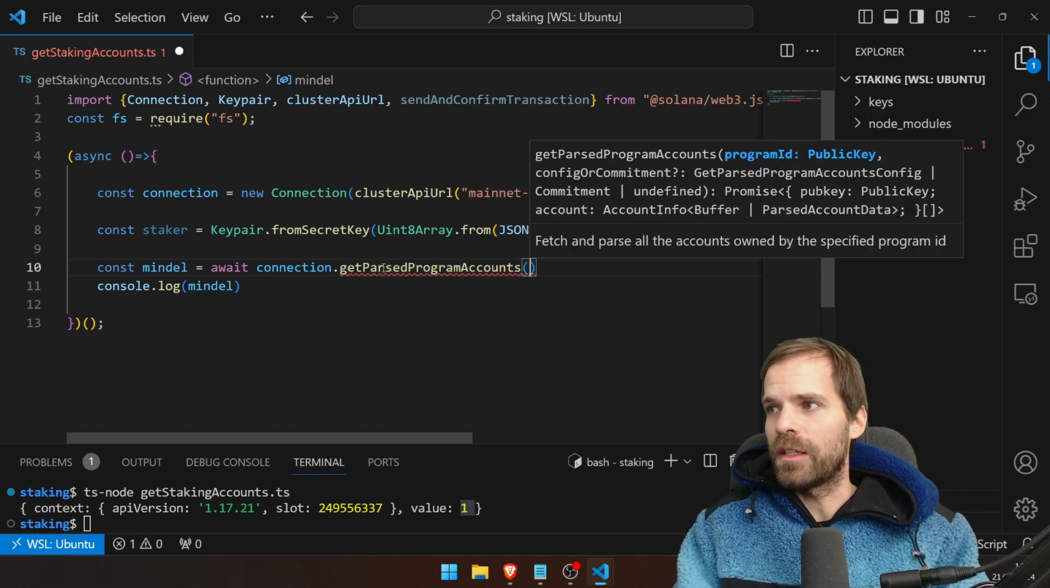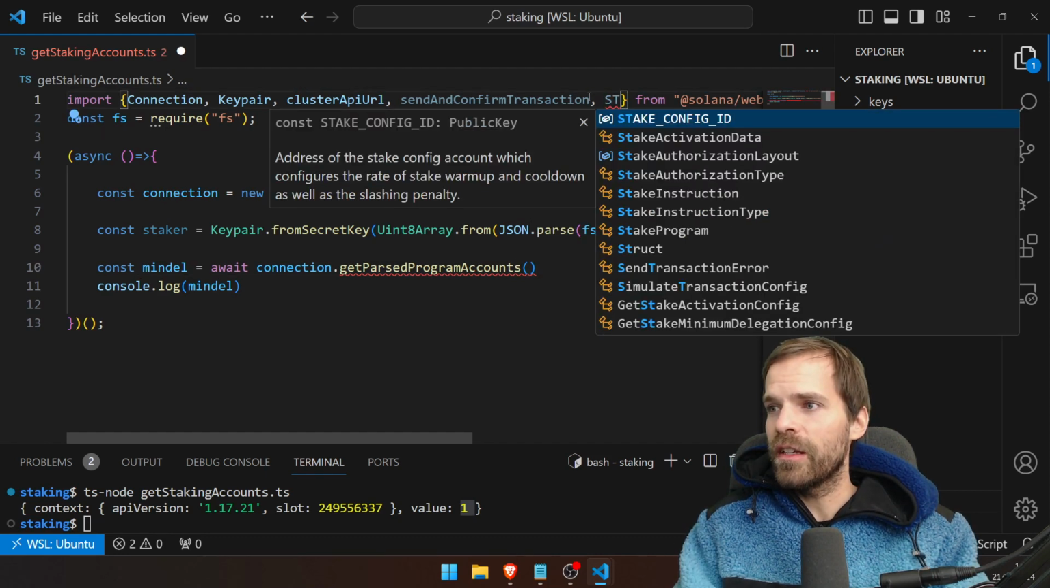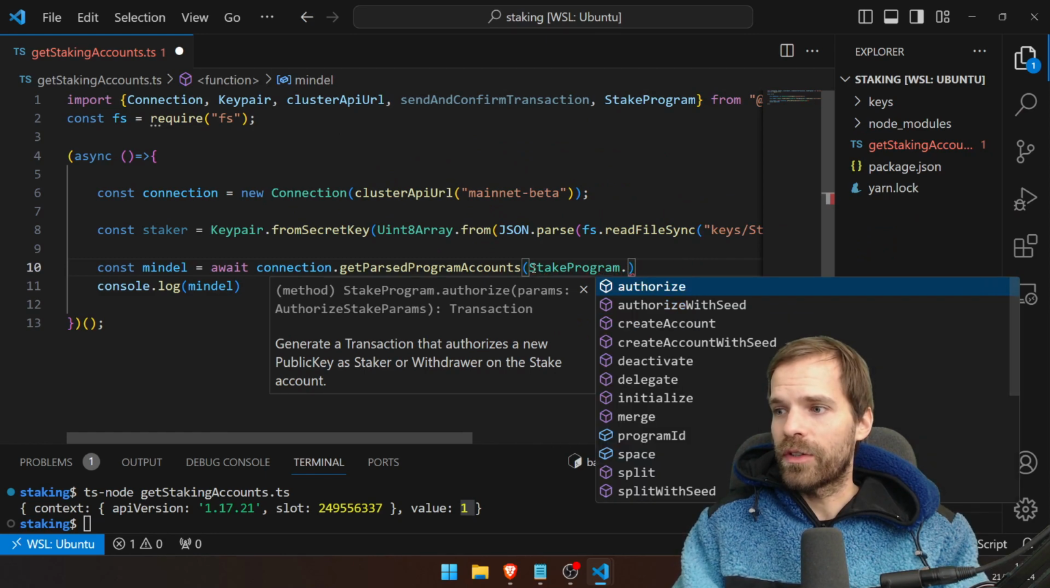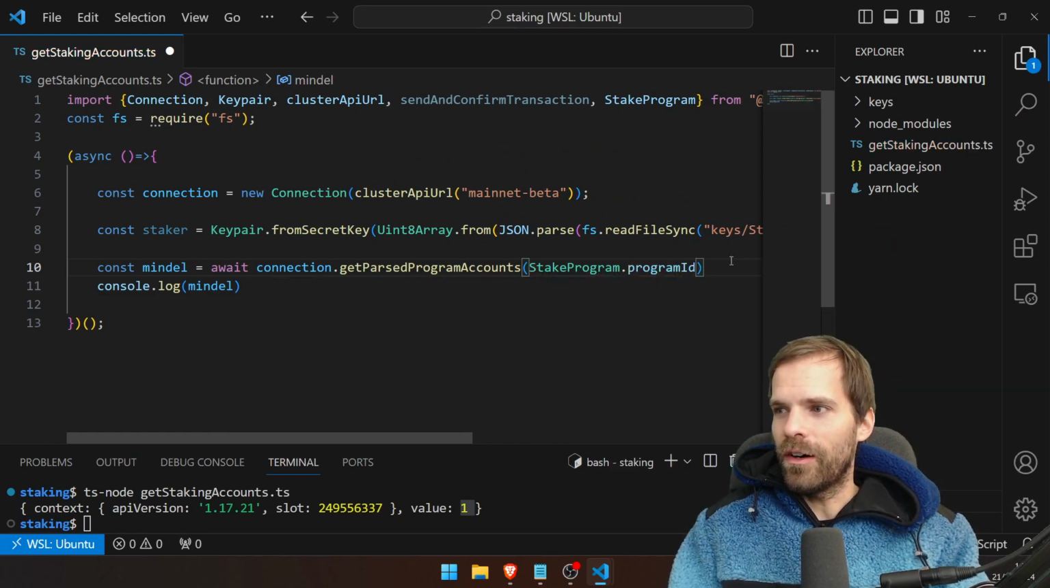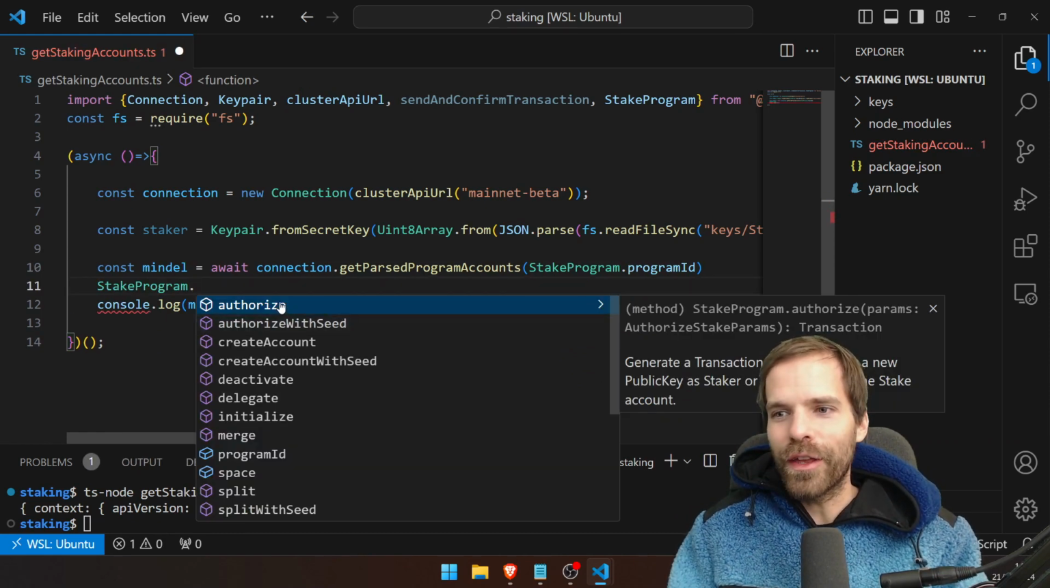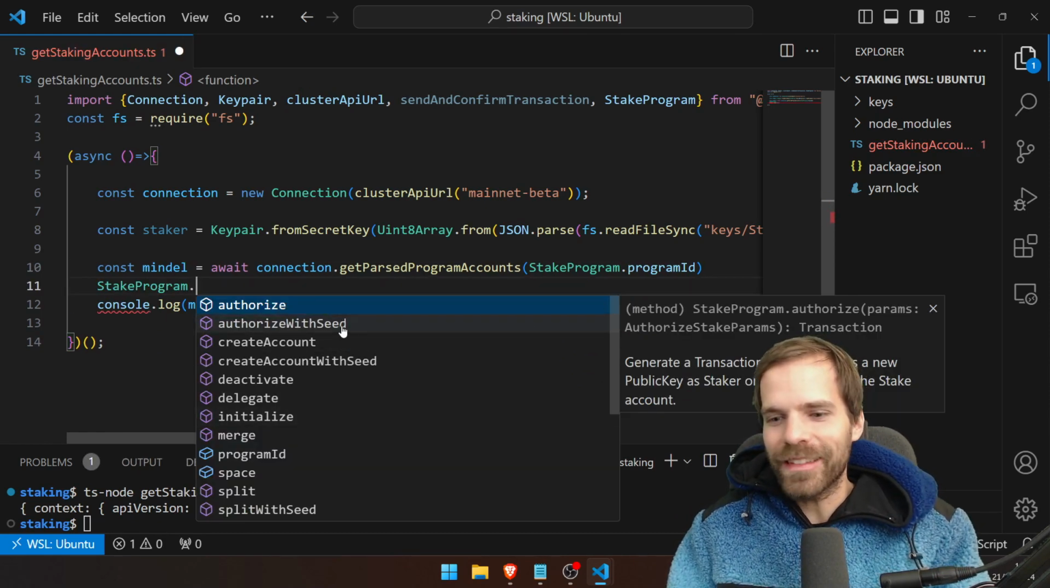So let's see, what do we need? Program ID as the staking program. We have stake config ID, and we have StakeProgram.programId. Oh, nice. What else is in StakeProgram? There we have all the things to build the transactions. Nice, that's all here. Whoa, cool.